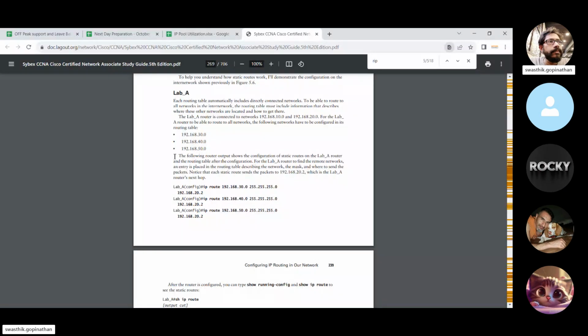See the configuration for static route. It is like this: ip route. You have to go to config mode, and from there you can use the configuration ip route. Then this will be the destination network address, then the mask, then you have to give the next hop address. So earlier I was talking about adding a value after this. After 192.168.20.2, you can add a number, and that will be treated as the administrative distance value of this particular static route. In that way, you can use multiple paths for a static route.